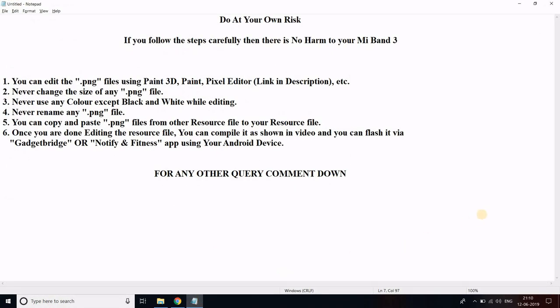Okay, so here are some instructions which are worth mentioning in this video. First of all, do this process at your own risk. But if you follow the steps carefully, then there is no harm to your Mi Band 3. First of all, you can edit the PNG files using Paint 3D, Paint, or Pixel Editor. The link is given in the description.